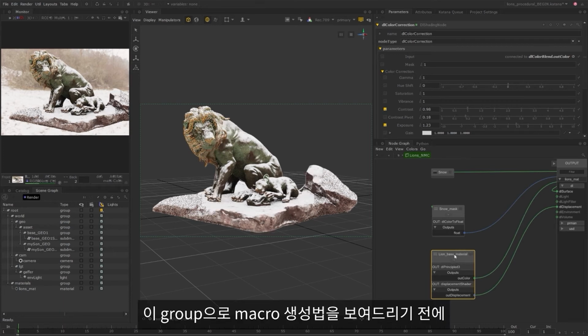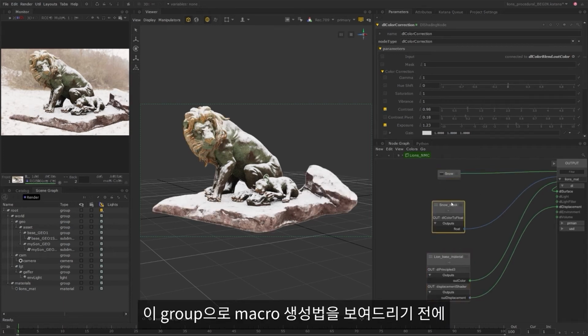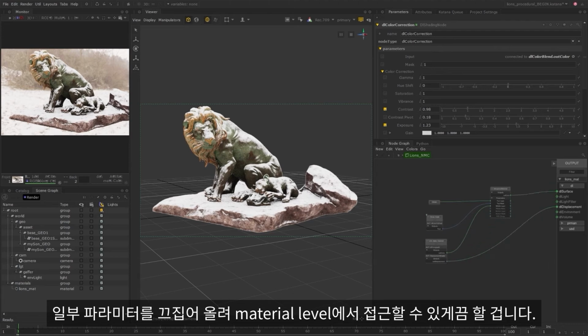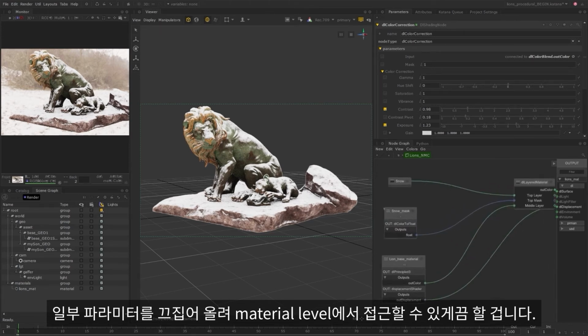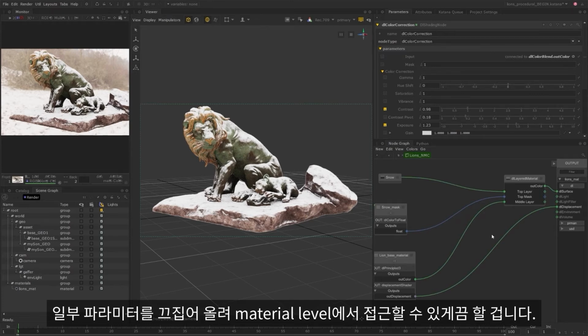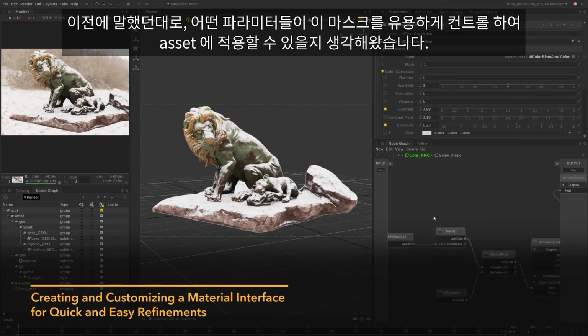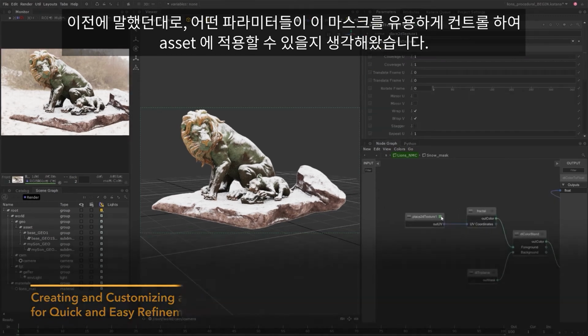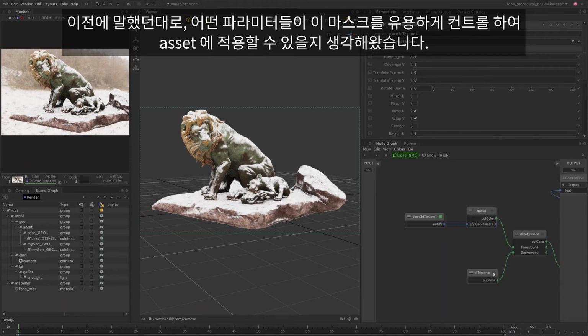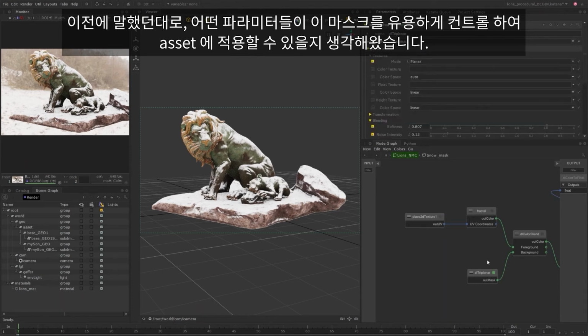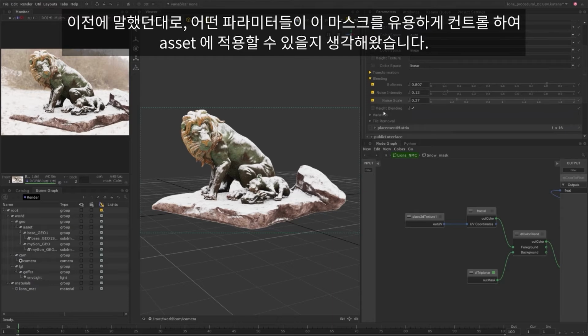And then before I show you how to create a macro from this group, I'm going to promote some parameters so I can access them from the material level, and I don't have to jump inside to find specific nodes. So as I mentioned, as we've been going along, I've been making a mental note of which of the parameters might be useful to allow us to have control over the look of this mask for this asset or any other asset we want to apply it to.